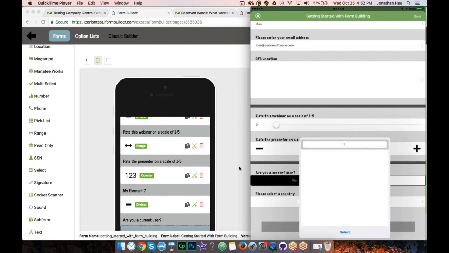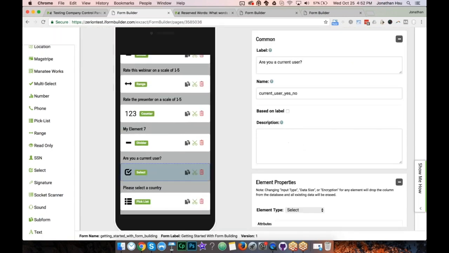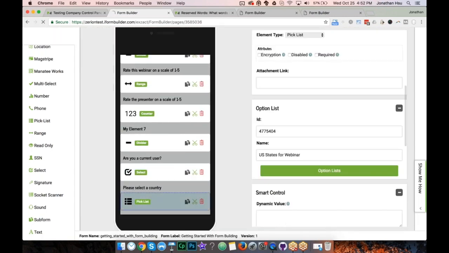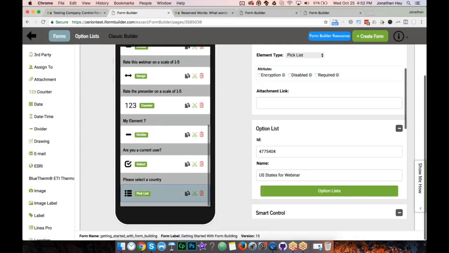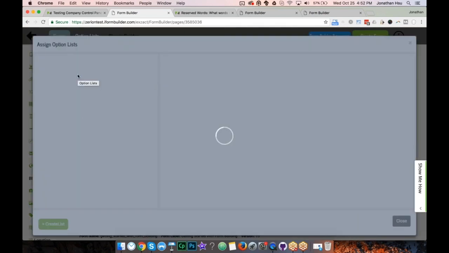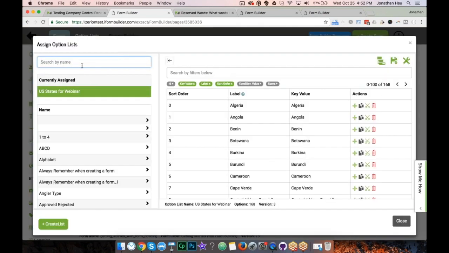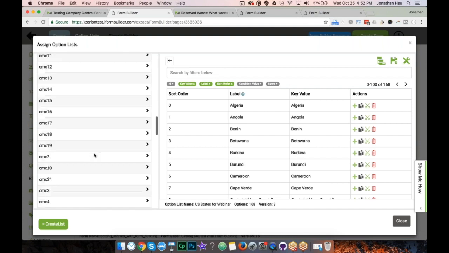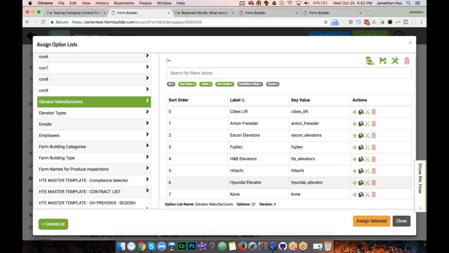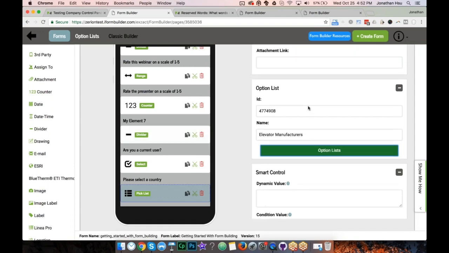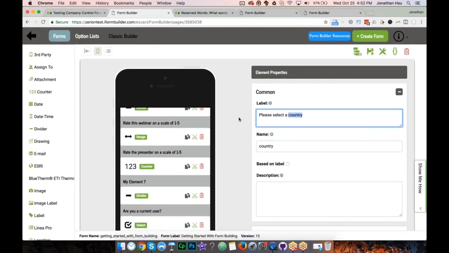The pick list, however, is going to, whoops, looks like it did not save my selection. Let's try this one more time. I'm actually going to refresh my builder for a second, and then choose a different one. We're just going to pick a random one for the sake of time right now. Assign. We can say, please select a manufacturer. Resave this and then resync my device.